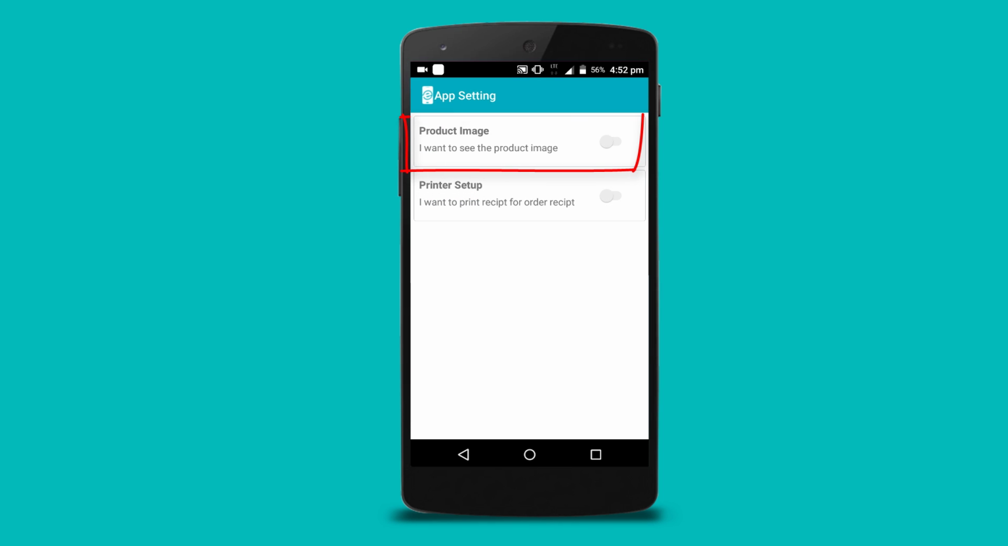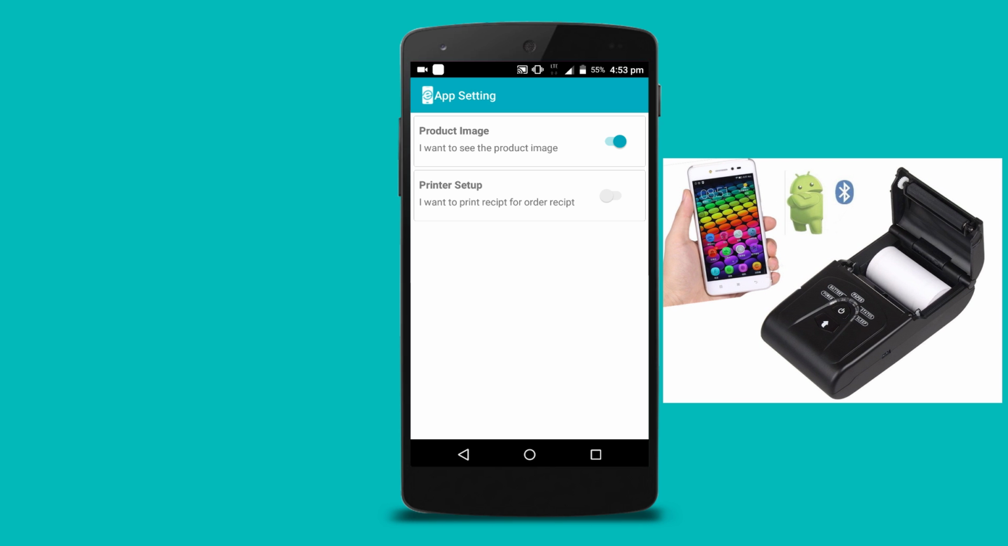Next is app setting. If you want to view the product image while placing order, then you will turn this option on. Next is printer setup. By turning printer setup on, you can print receipt after submitting the order to the supplier through a portable Bluetooth printer.